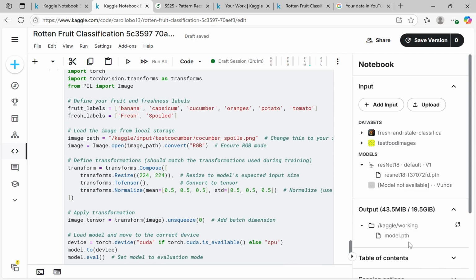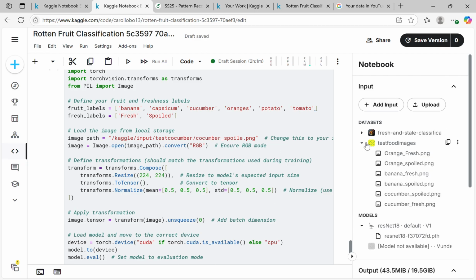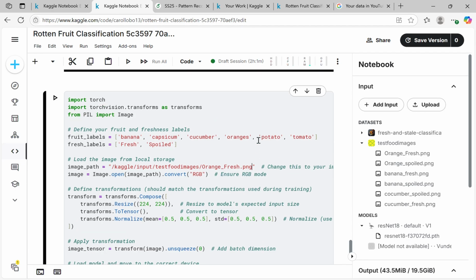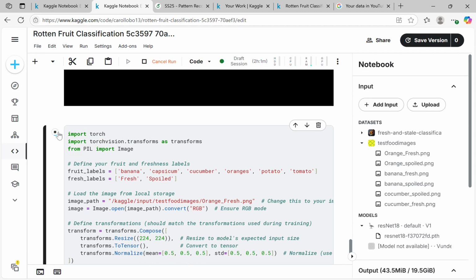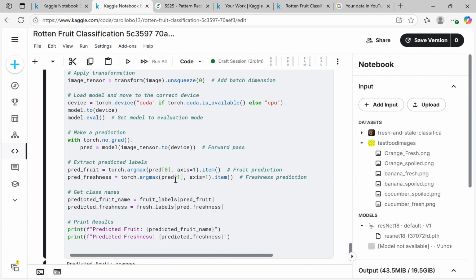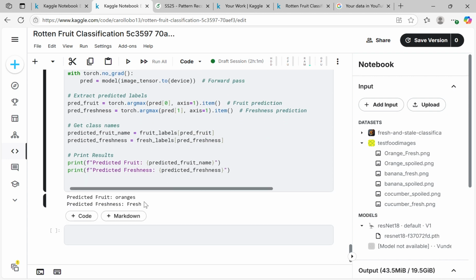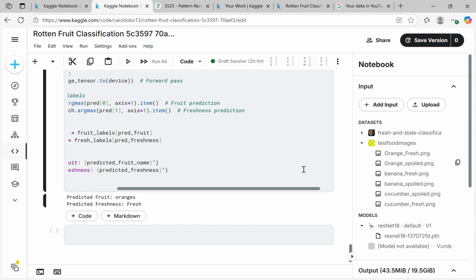After that, once we get the model path, we'll test our images. We'll start with the orange. If I just copy paste this here and run it, it shows that the fruit is orange and the quality is fresh. And we'll move on to the next one.